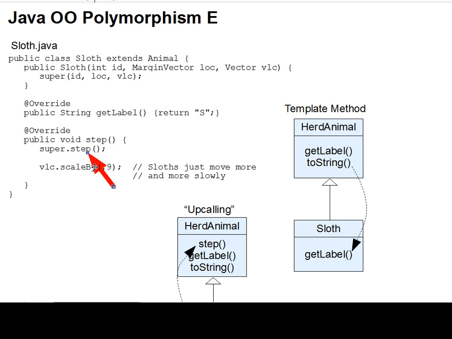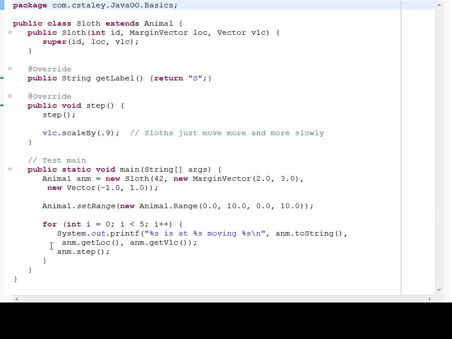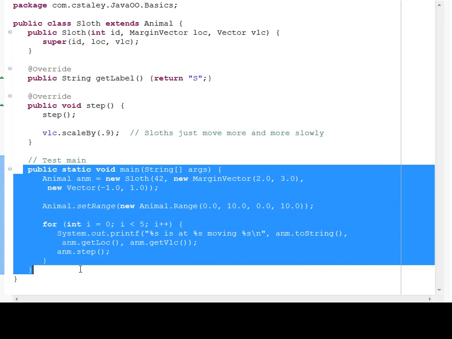An overridden method frequently needs to add just one small adjustment or extra computation to the logic already provided by the superclass version, and it does so by upcalling, by doing a super.methodName call, and adding a few extra lines of code. So now let's test our sloth class. And to do that, I'll add to sloth a main method that creates a new sloth object and runs it through a few steps. So bringing Eclipse up here, this is the main method in question.